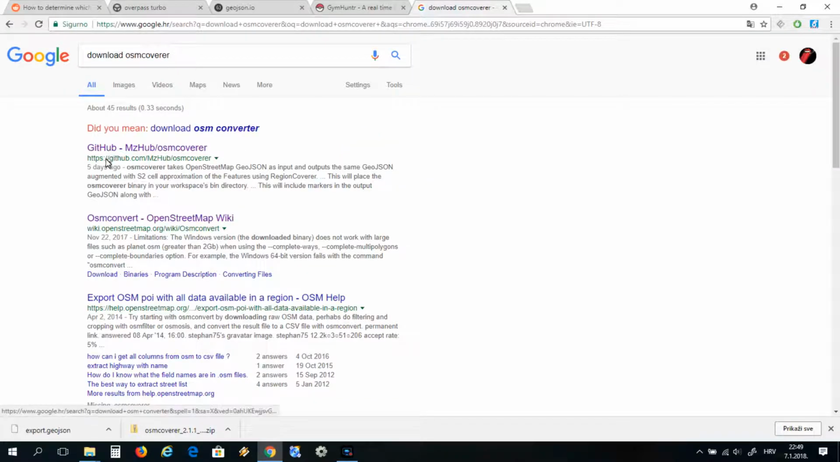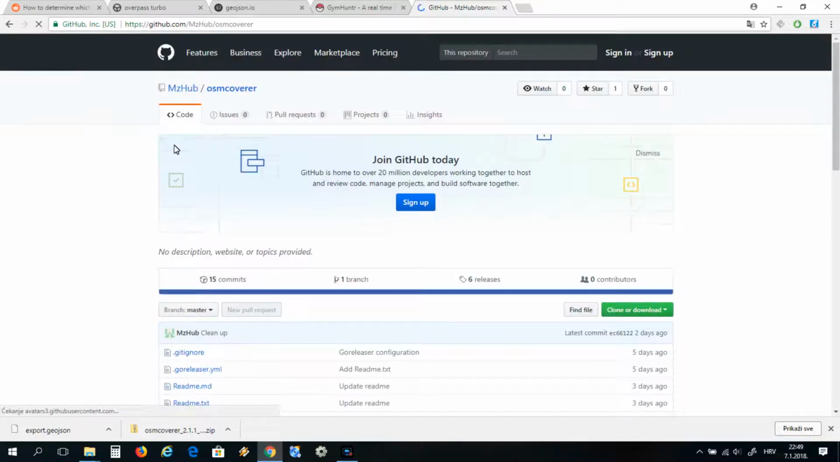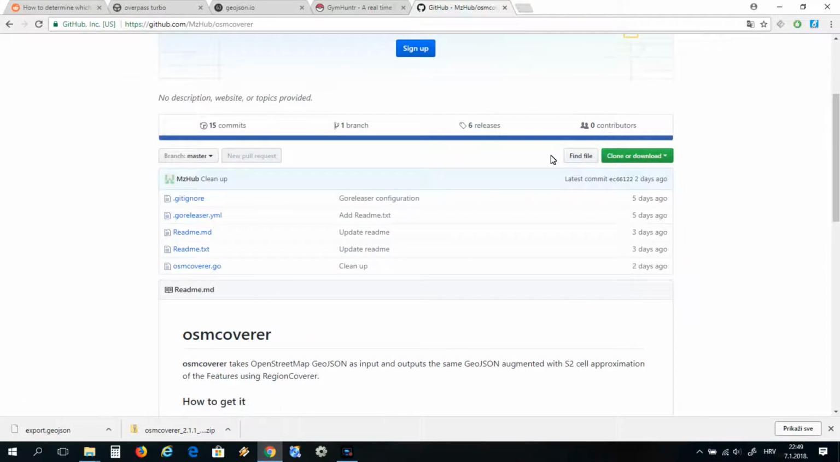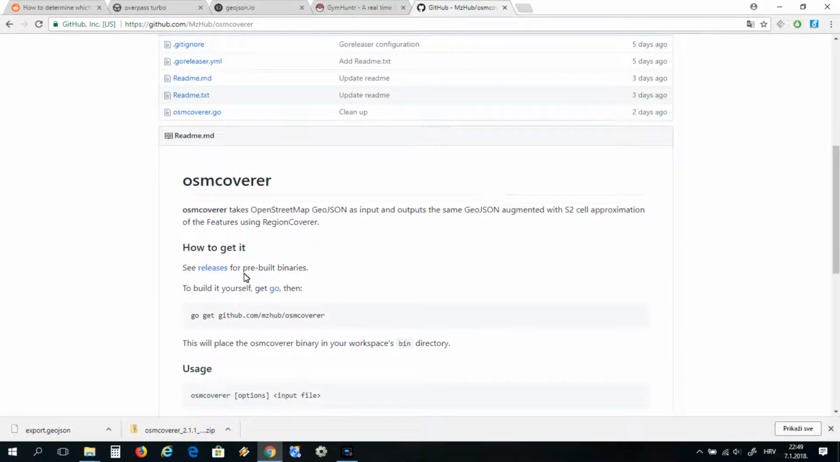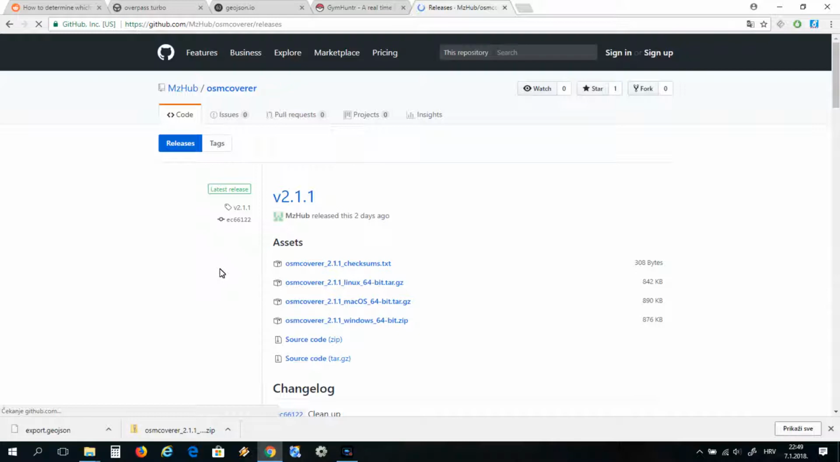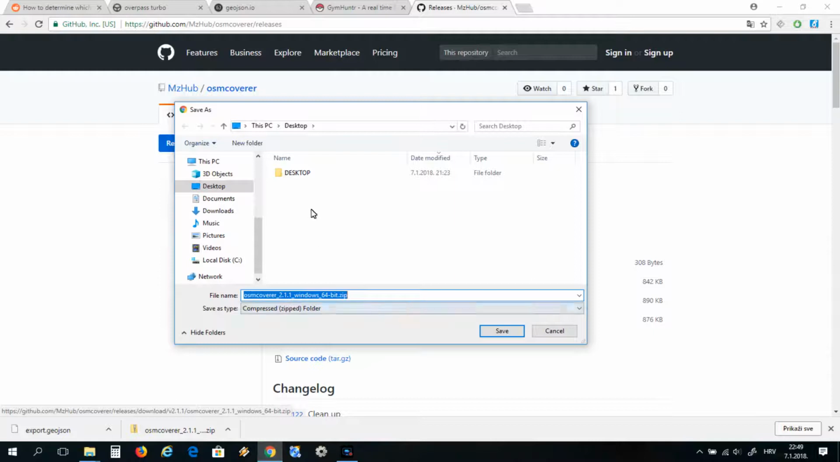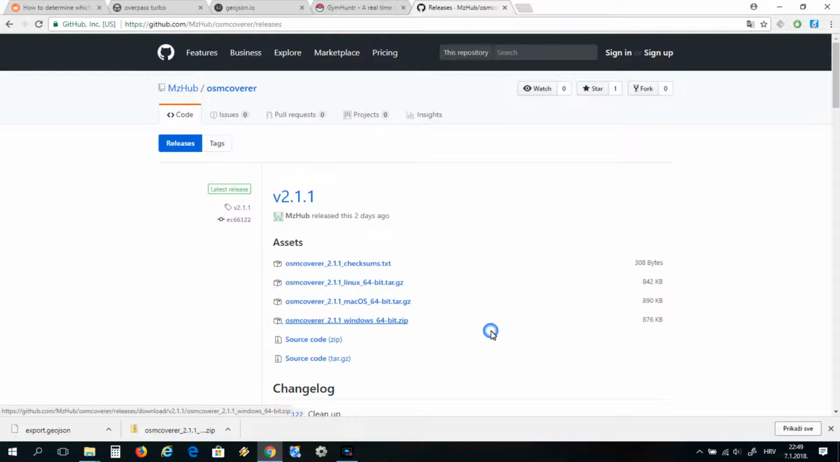Now click on the first link, GitHub OSM cover. Scroll down, don't click here. Scroll down and click where it says releases. Click left click. And depending on your operating system, download the file correspondingly. Now I use Windows 64-bit, now I will click that. And save it somewhere where you will find it. I will save it on my desktop. Okay, click save.